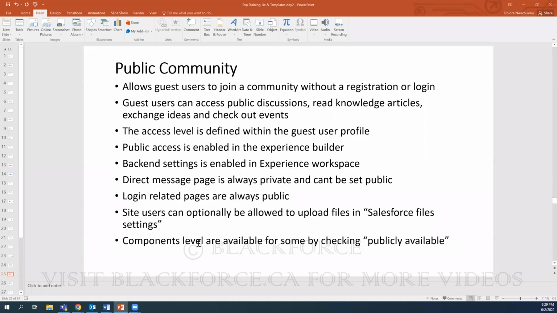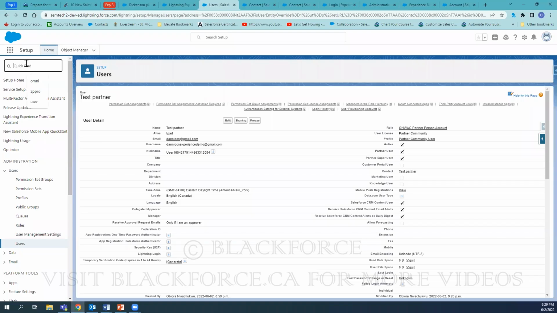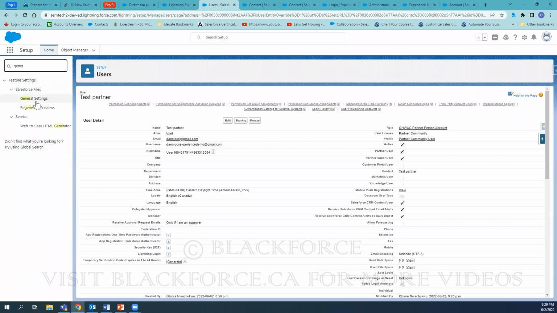Okay, that's for components. So I'll quickly show these two. I think we can always go to Salesforce file settings. Let's jump back to the general settings. Go to general settings.